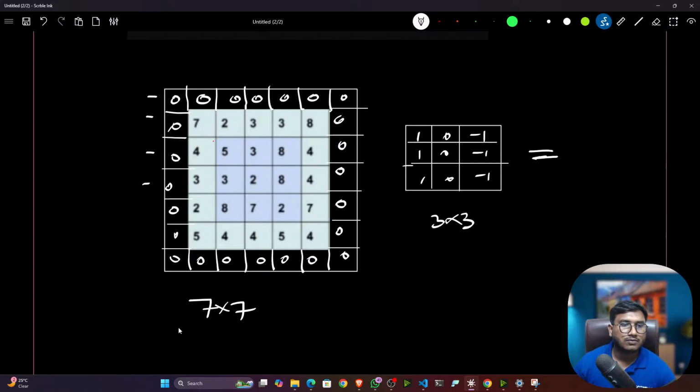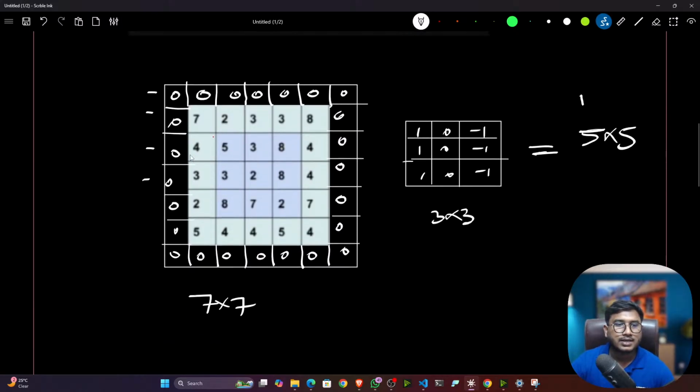Now after doing the convolution, guys, what would be my feature map? Tell me. What would be the size of the feature map? It would be 5 cross 5. Yes or no? It would be 5 cross 5. Now I think you can see your original.